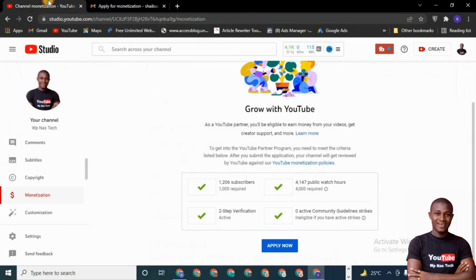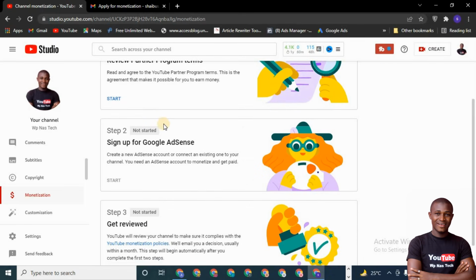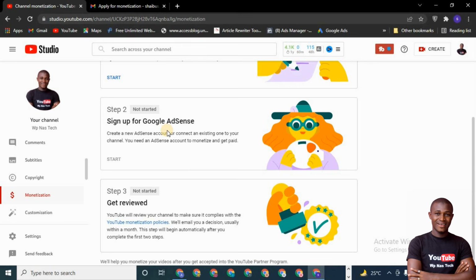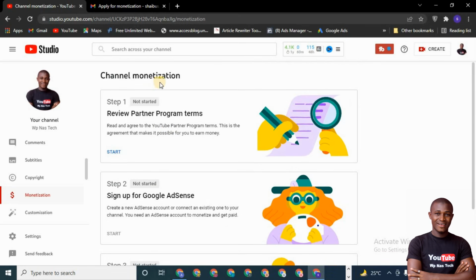So the next thing I'm going to be doing right now is to go back to my dashboard and click on Apply now. So here we have 3 steps that you are going to be going through. As you can see here, channel monetization. So we have the first step, which is to review your partner program terms and conditions. So I'm going to be clicking here right now, Start.